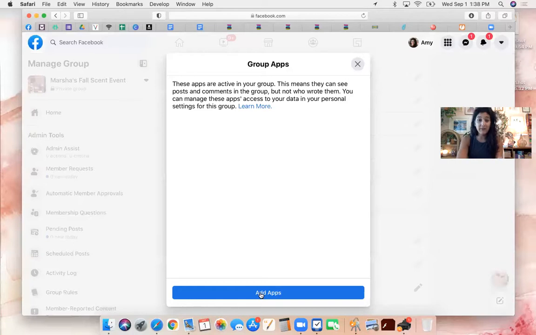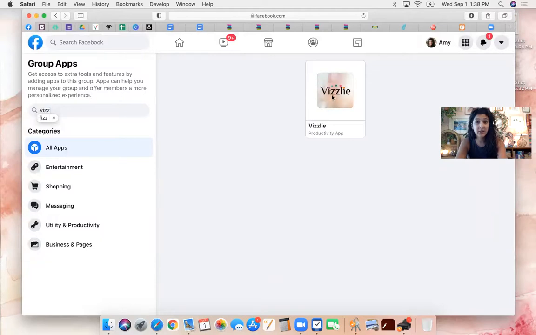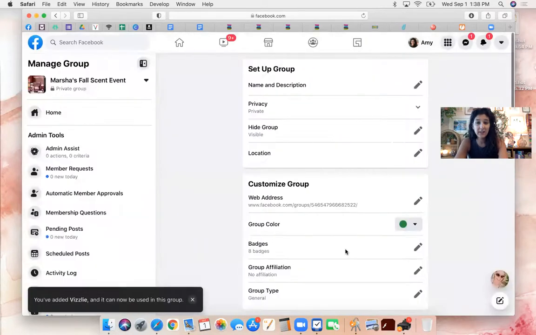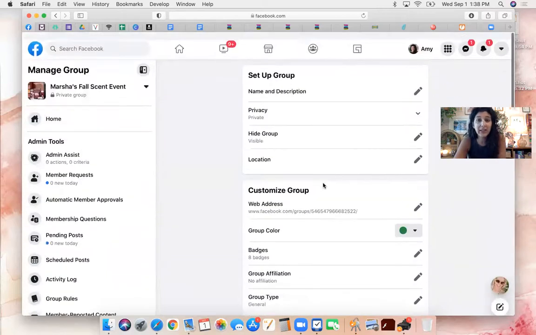So add apps. This is where I'm adding Vizzly, because Vizzly is going to be posting. So I have to give permission to Vizzly on Facebook, and it is a V. So you just want to search it. There it is. This is what it looks like. I want to select this. Okay. Yes, let's add Vizzly. Okay, so basically that's all we have to do on here.